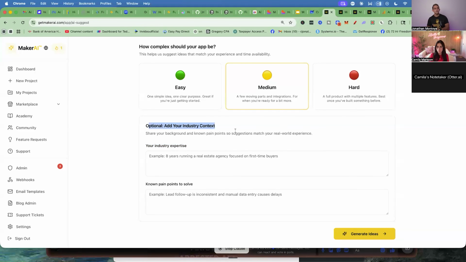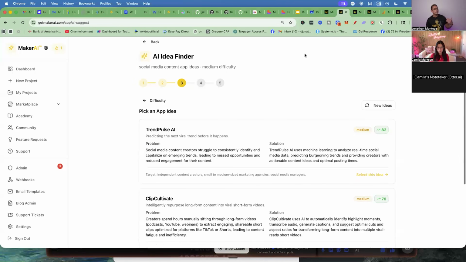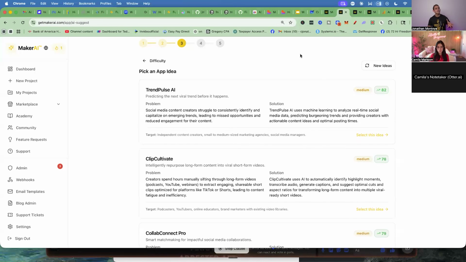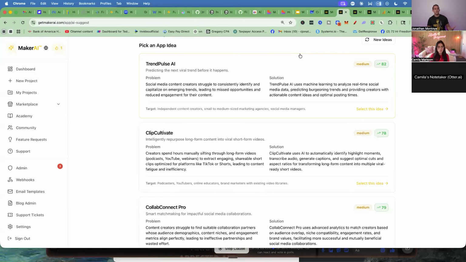Okay. I'm actually going to not do this just so you can see what this looks like. Okay. So I'm going to click on medium here and we're going to generate idea. Okay. So I'm going to click on this here. What it's going to do is going to give you some ideas for what type of software we can create. Okay. So check this out. Okay. So there's a Trend Pulse AI. It says social media content creators struggle to consistently identify and capitalize on trends.